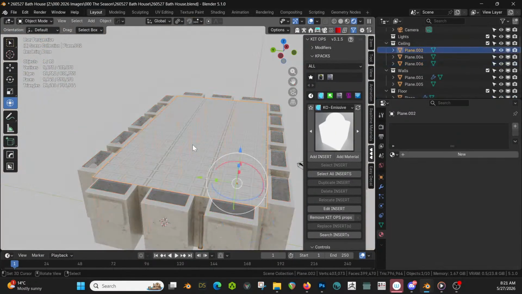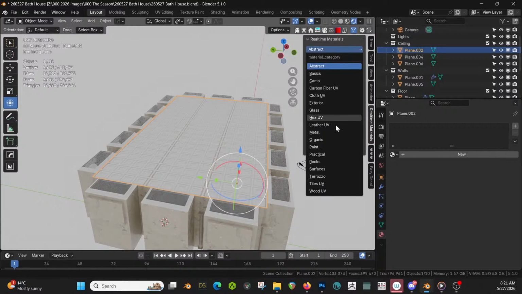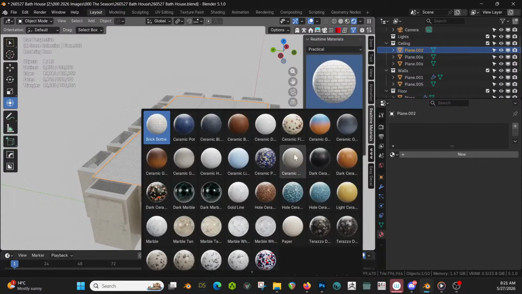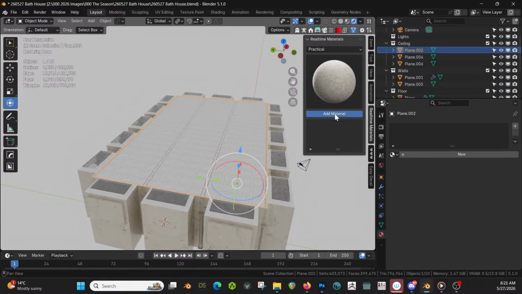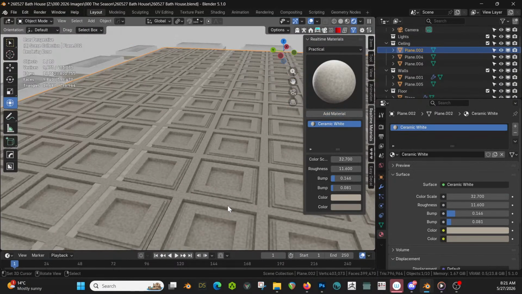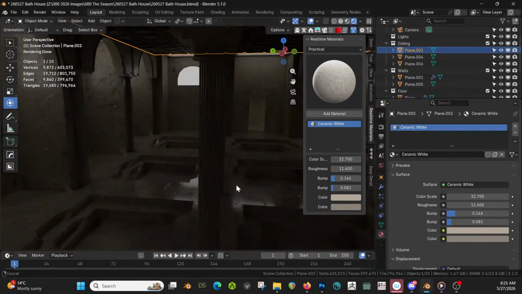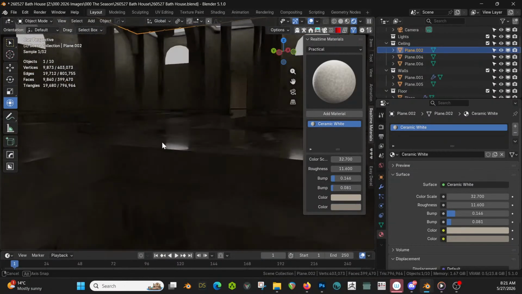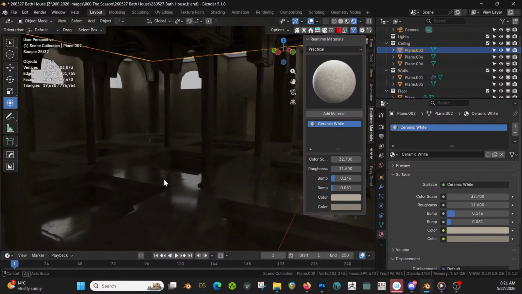Ceiling. I want to make it different. I want to make it not stone. Maybe like a plaster even? Let's see. Practical. Ceramic. Dense. Ceramic white. Let's try ceramic white. So dark now, which makes sense. Okay.